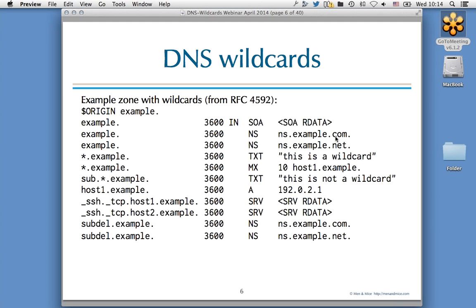It has a start of authority record, it has its NS record, it has then two wildcards, one text record, one MX record. Sorry, so the first one is this one here, star.example TXT record. This is a wildcard. And the second one is below, it's the MX record for host1.example. Then we have a subdomain here, sub.star.example, which looks like a subdomain of a wildcard, but it isn't. It's just a normal DNS name.